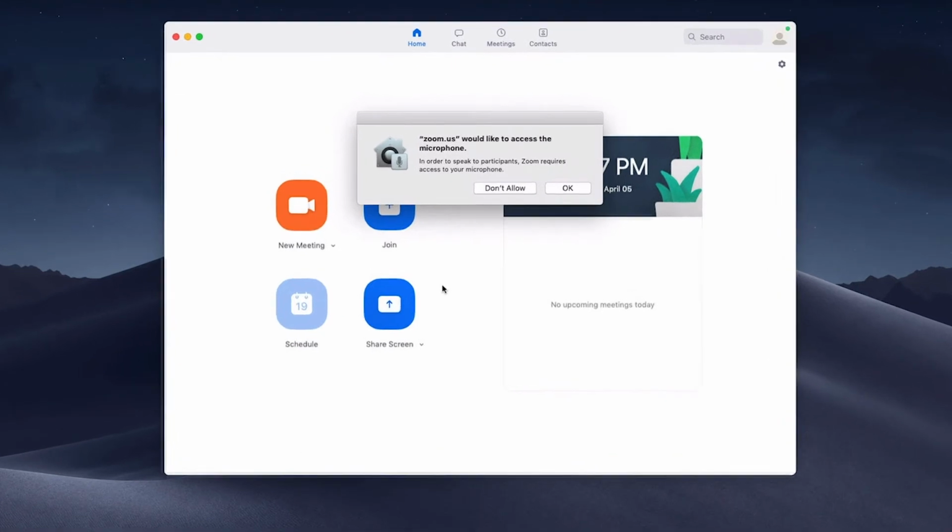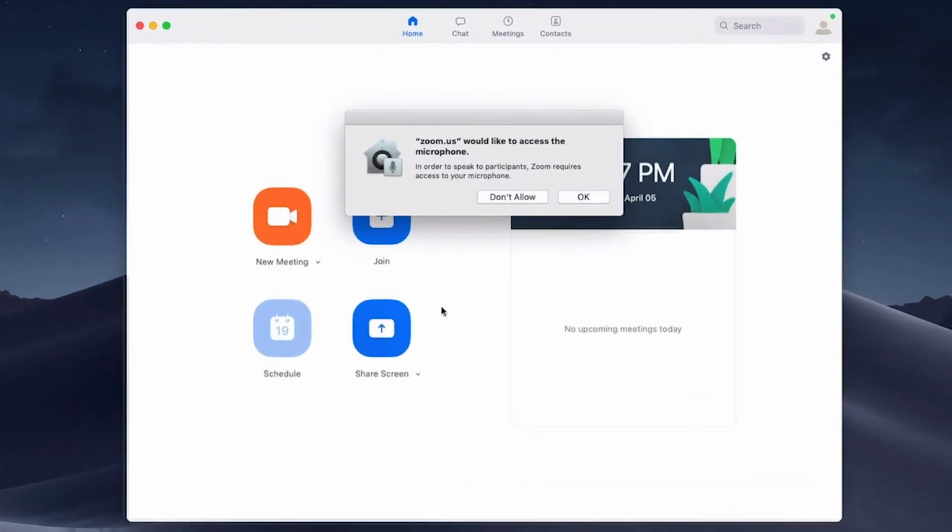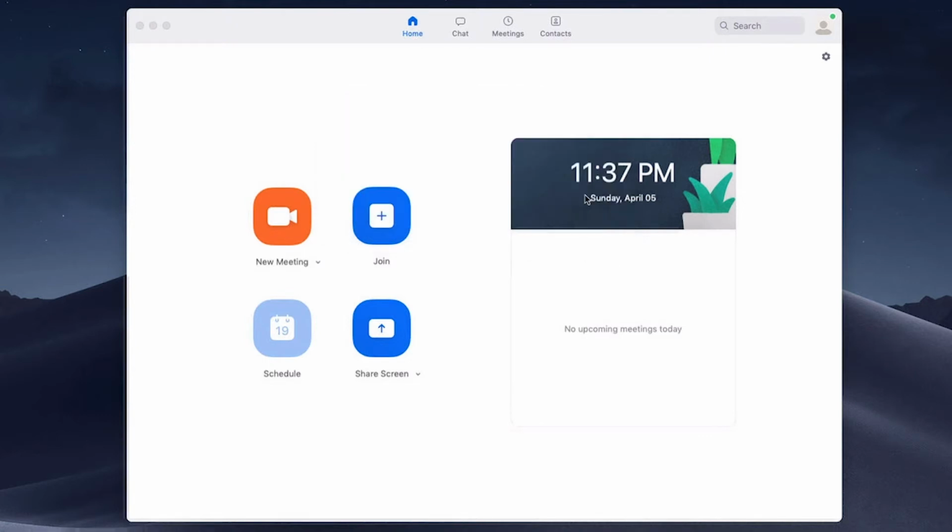And the first thing that's going to pop up here is it's going to ask if you'd like to allow the application to access your microphone. And you definitely want to do that, because this is how people are going to actually hear you when you're on your Zoom calls. So you're going to click on OK.